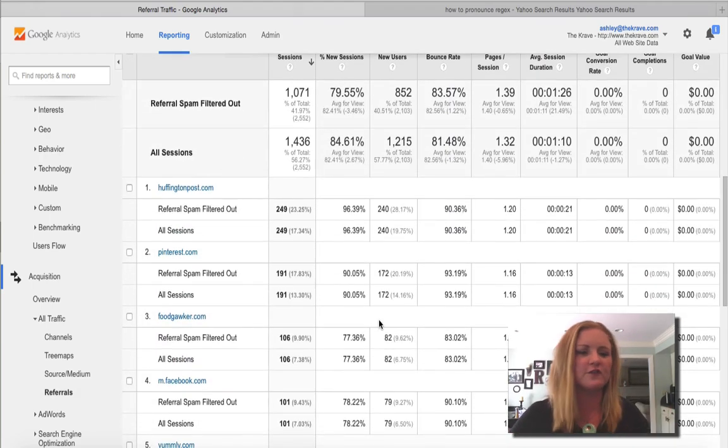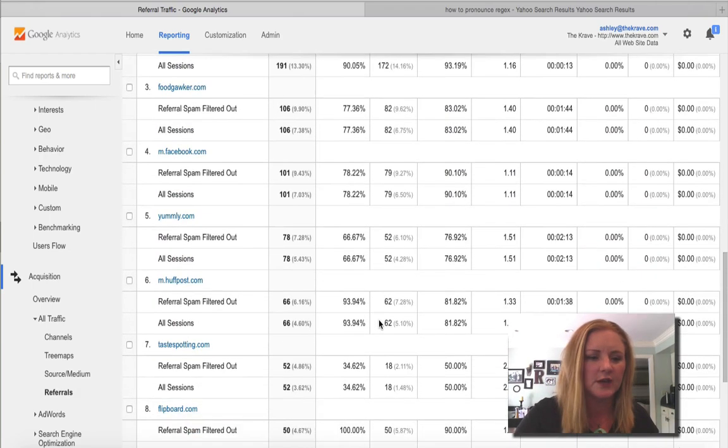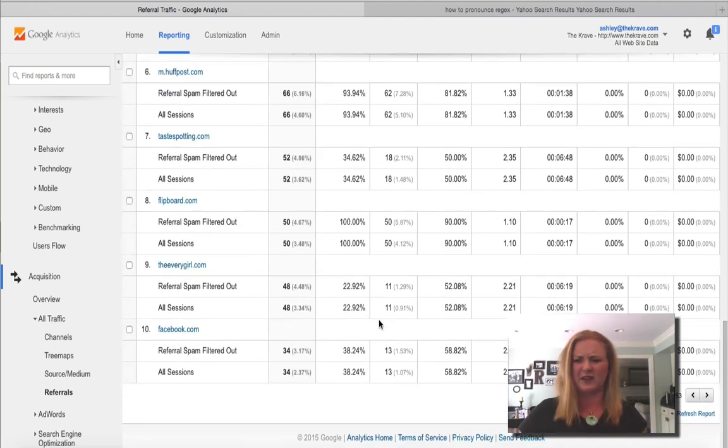Huffington Post, Pinterest, Food Gawker, those are all legitimate traffic sources. But when you get down to something and you're like, what is that website? Number one, don't click the link because it could be leading to a page that has malware on it. And number two, go into your filters and your segments, add it in there so that data is removed and it's not affecting your bounce rates, your page views, your time on page, any of those numbers that could be negatively impacted by people that are visiting your site and bouncing right off.